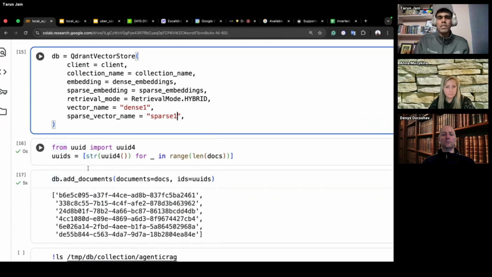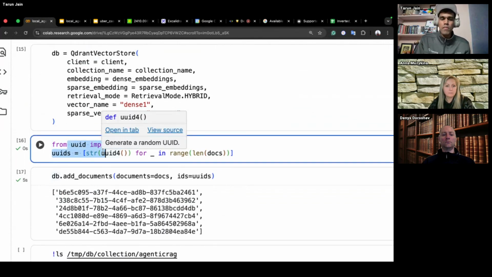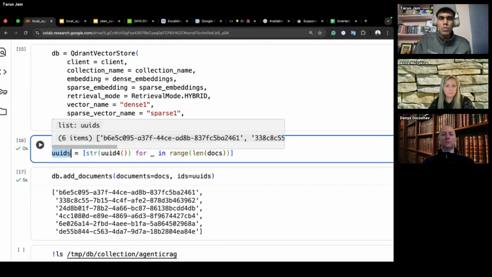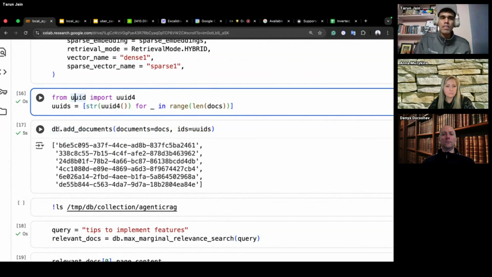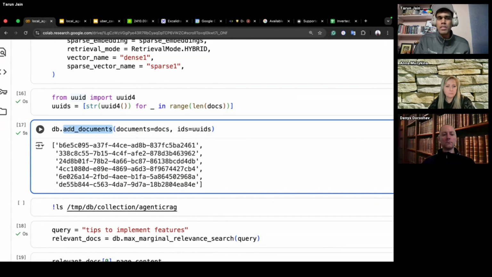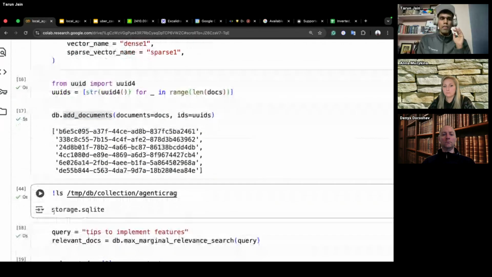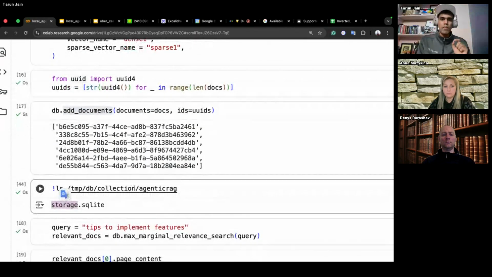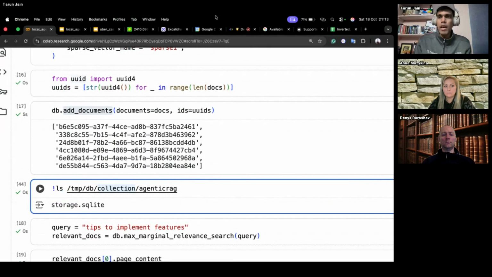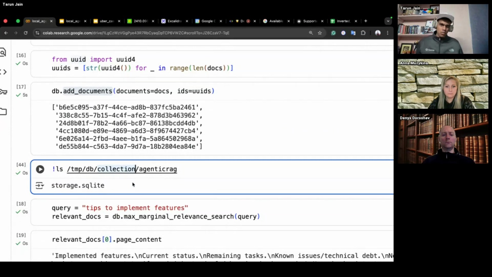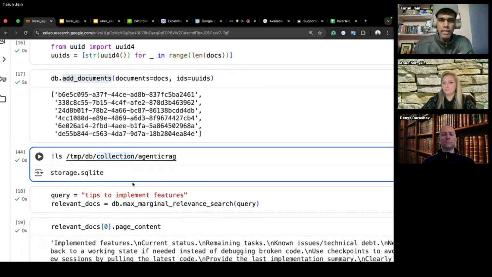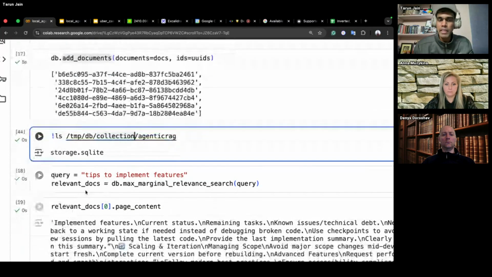Once this is done, we just have to save our data. When you save your data, you also need to generate unique IDs. For generating unique IDs, you have UUID. Then you just run this function called db.add_documents, which will add your data inside the vector database. Till here, your vector database is saved inside a SQLite folder within the in-memory location. I hope we are following till here, and we have limited time, so I'll proceed.